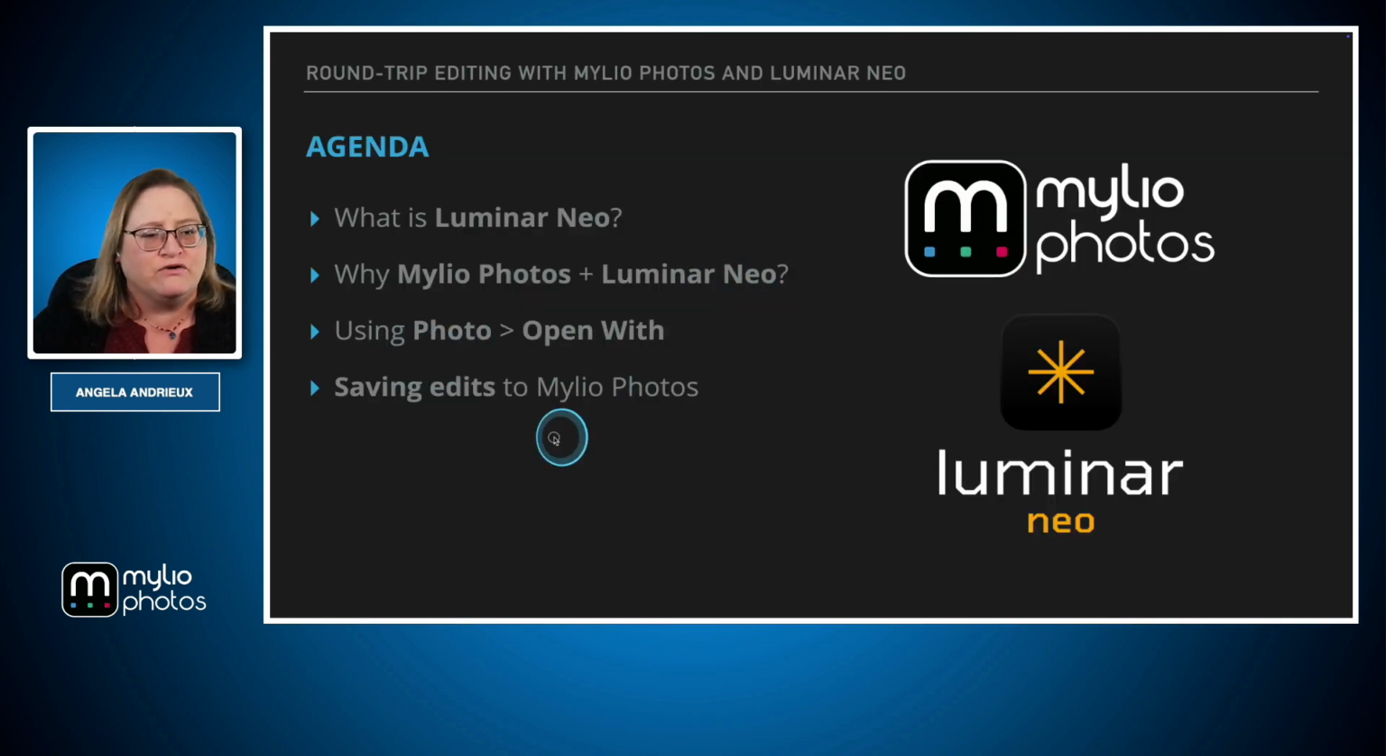Today we're going to cover what is Luminar Neo. So if you've never heard of this program, you're going to get an overview of what it's capable of, why it's really helpful to me in my workflow to have both Mylio and Luminar Neo. I'll show you how to work with any external editor, not just Neo, but any external editor you want to work with. We'll go over the workflow for using the photo open with option in Mylio, and then some ways that you can save those edits that you make in other programs back to Mylio Photos.